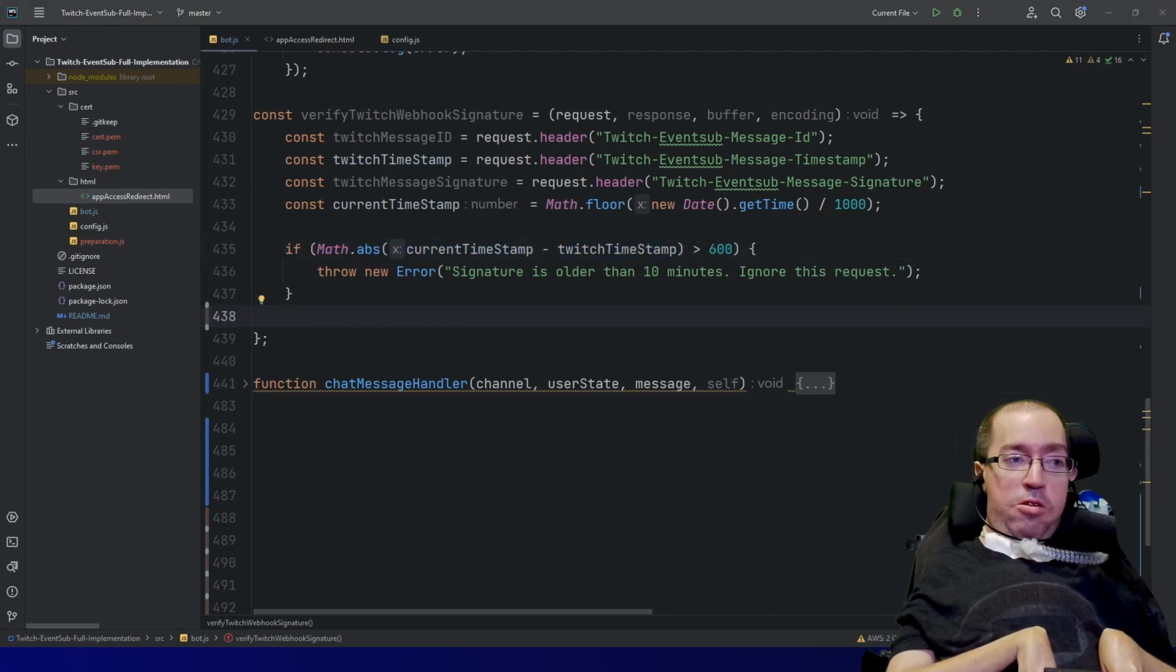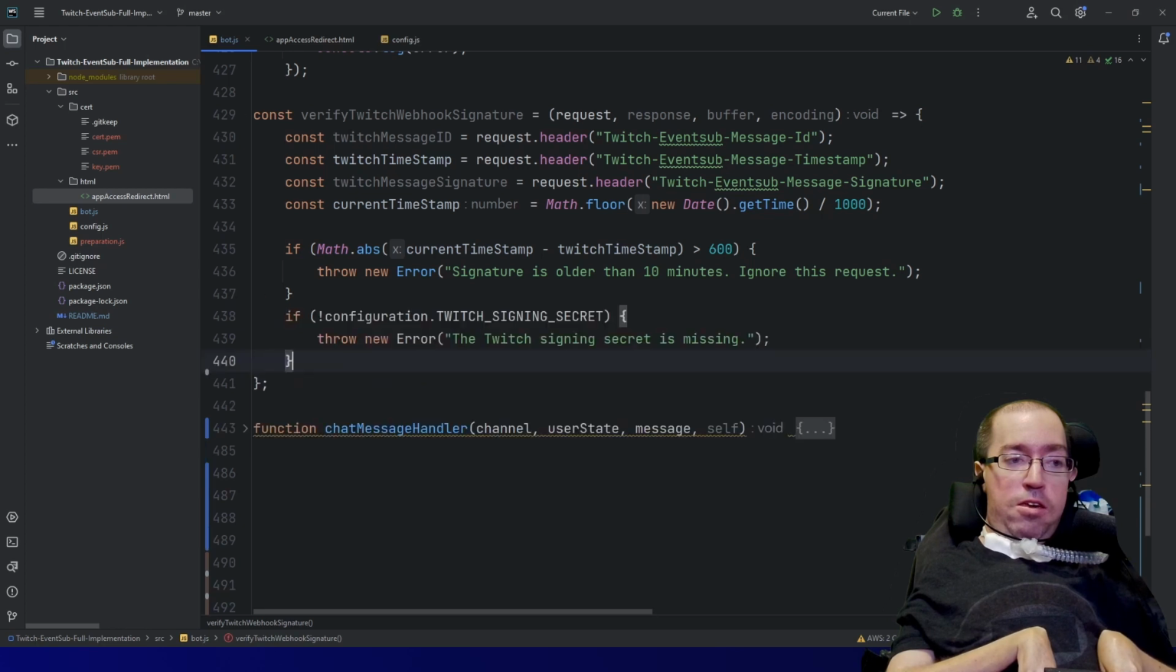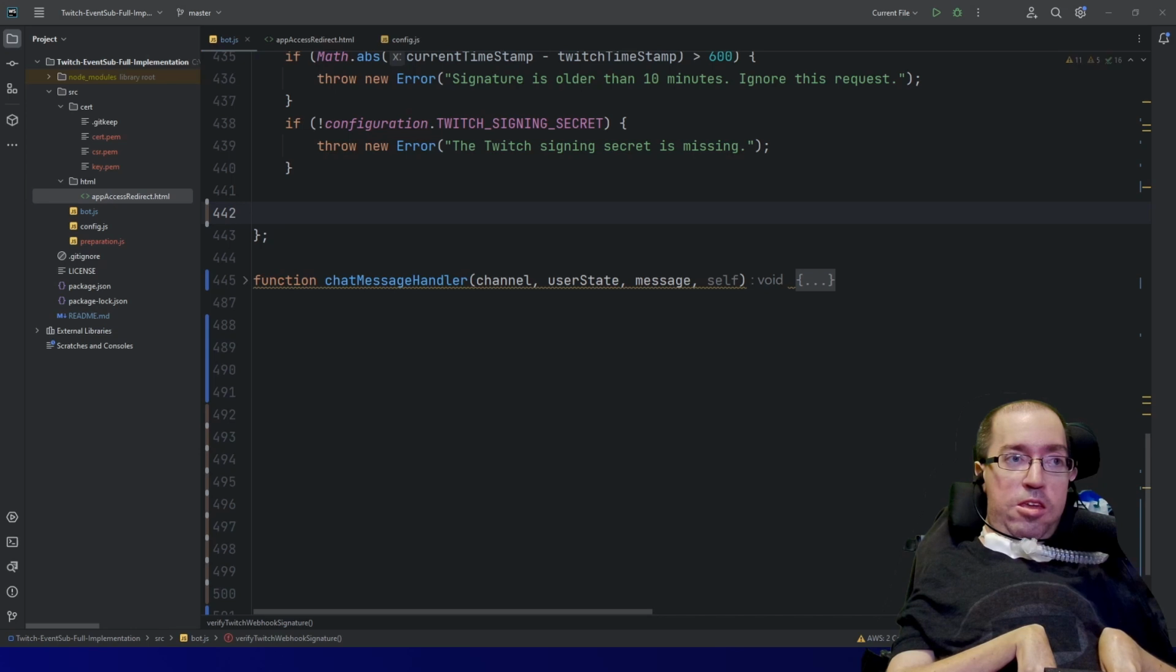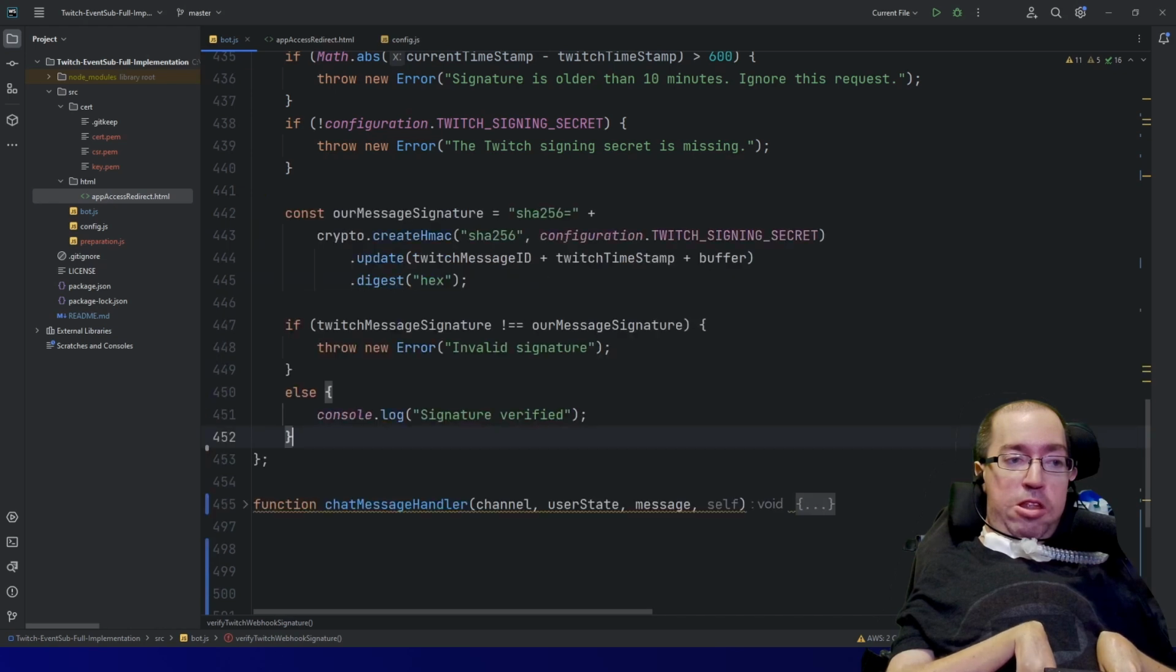And the next condition that we want to check for is if we do not have a configuration Twitch signing secret. So if within our configuration file, we for some reason forgot to set our Twitch signing secret, then that means that we don't have one of the critical things that we need in order to make this whole system work. So we need to throw another error in that case and just say we don't have a signing secret. It's missing.